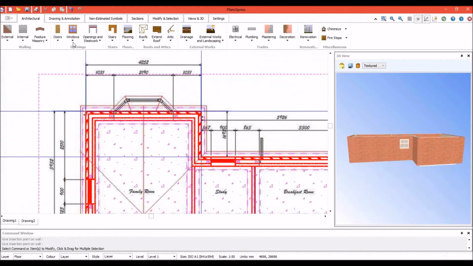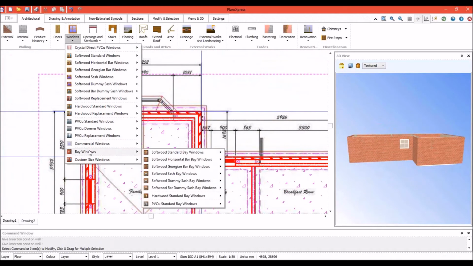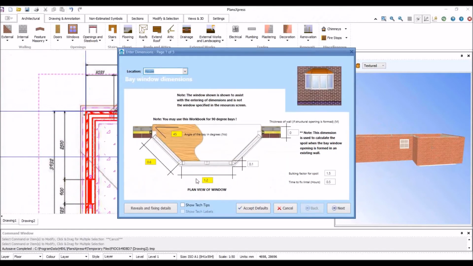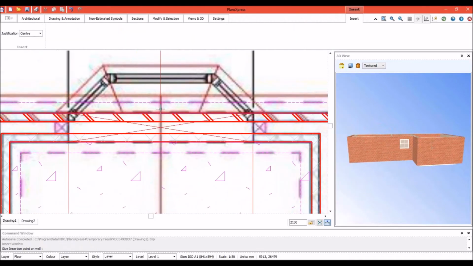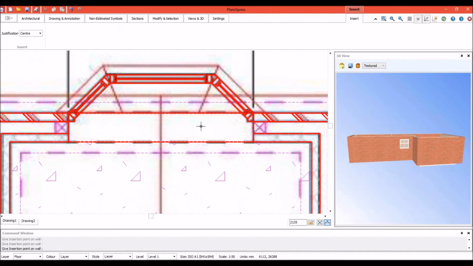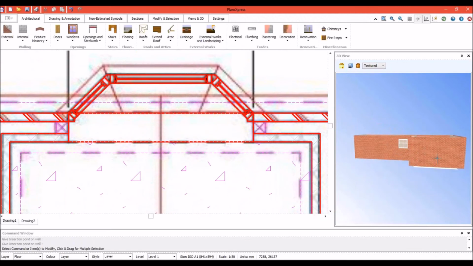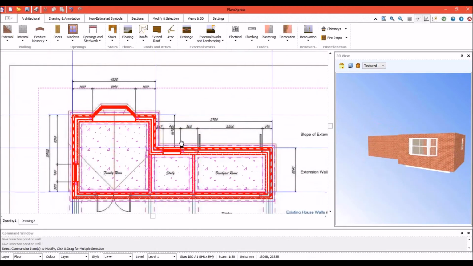Same for the bay windows. So returning back to the window section, we can go to the bay windows. We can go to the software bar dummy sash, and then we've got 6x1.2. Again, if I want to, I can just accept defaults at this stage, or if I want to check it through, I can. And then it's a case of lining up with the PDF plan, and it fits perfectly, really. You can see on there the bay window then appears on the 3D.